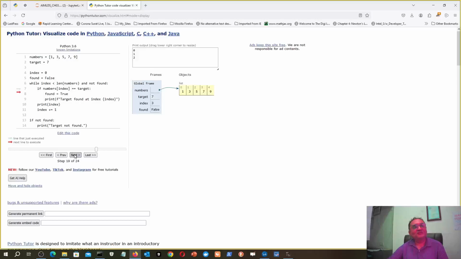So for 3, the condition for entering the while loop is satisfied, and now the if condition will also be satisfied because the index 3 holds the 7th element. So this equality in the if block will be satisfied and therefore found will become true. You can see the control has reached there, but I have not clicked next. Currently my found is false, but now you see that found has become true. Then printing 'target is found at', so this print statement executed, then print index. Now index is incremented to 4.